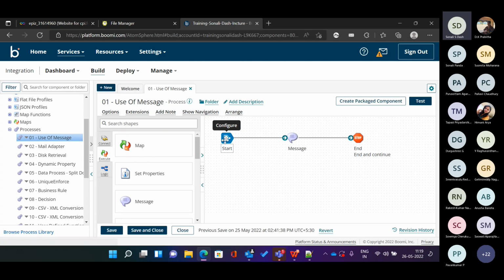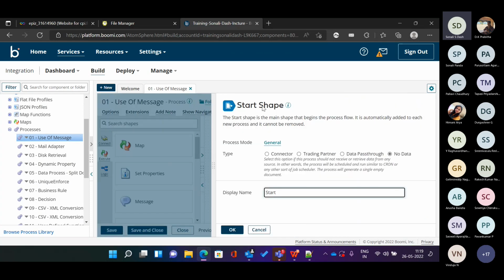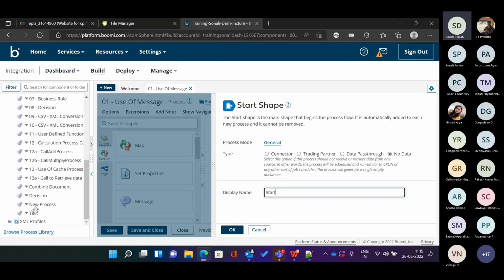Whenever I start, I will start with any of the components. It will let me configure all the shapes. Now the first one is my start shape. So how to configure? You have remembered, whenever I click the test like this, it has opened. So here, what am I going to give? Inside your start shape, you will have the types. There will be connector, trading partner, data pass through and no data.